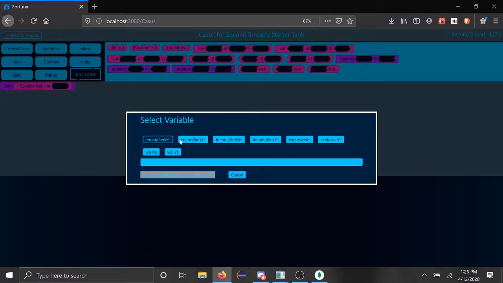So the enemy tank X's and enemy tank Y's are the X's and Y's of tanks that are on the opposing team. This will only show tanks that are in your scanner's range. So if that tank is out of your scanner's range, you won't be able to see it, and it won't appear in this list. The friendly tank X's and friendly tank Y's will be all of your team's tanks' X's and Y's, and you can use those to make sure you don't shoot your teammates, for instance.